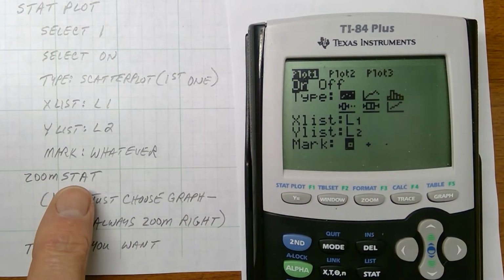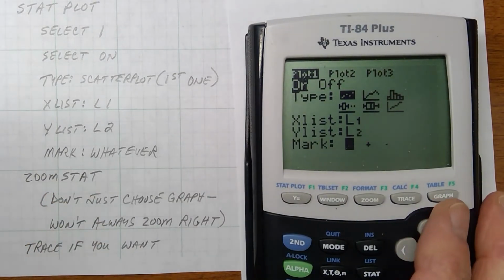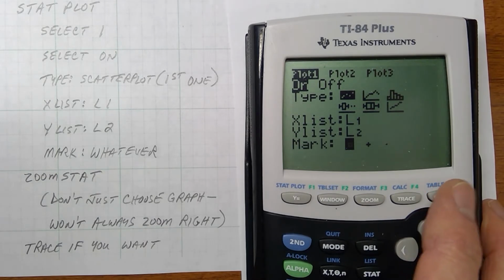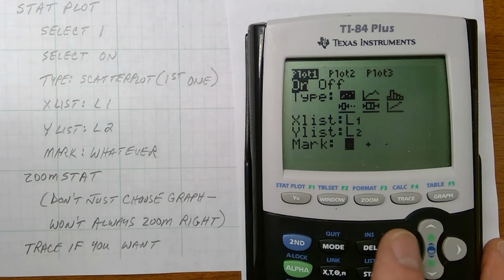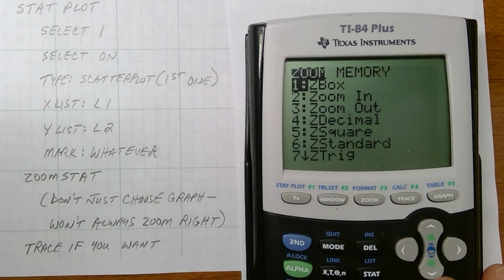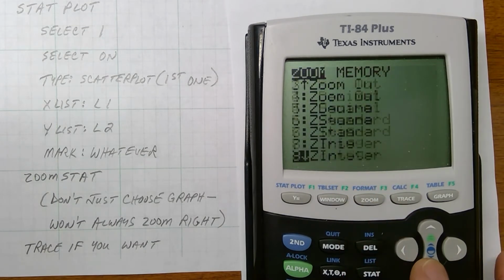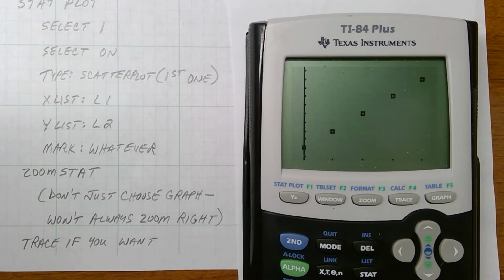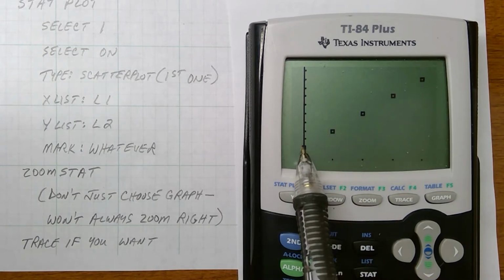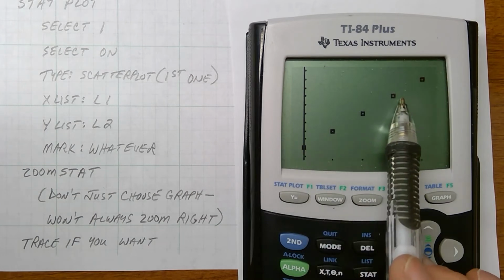So I'm going to hit zoom stat. Now, by the way, students are tempted to hit graph, and graph won't always zoom correctly. It won't always show you a good picture. So make sure when you're at this point and you just want to see the dots, just hit zoom stat. So zoom and then stat, you got to scroll down, I believe it's number 9, and choose number 9. And there's a nice picture of those 5 data values that you picked out, that you put in your table. So there's 0, 1, 2, 3, 4.